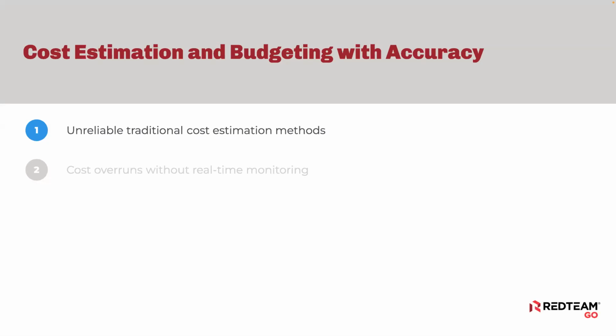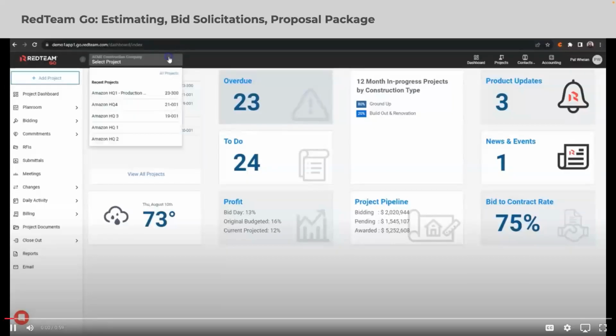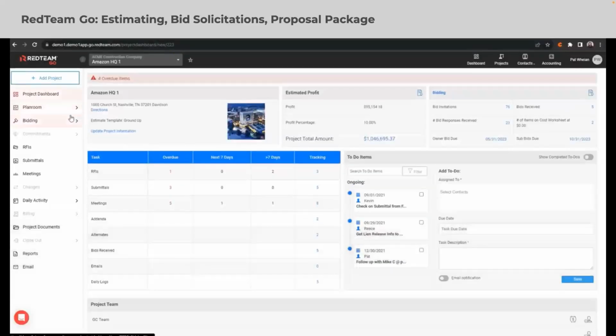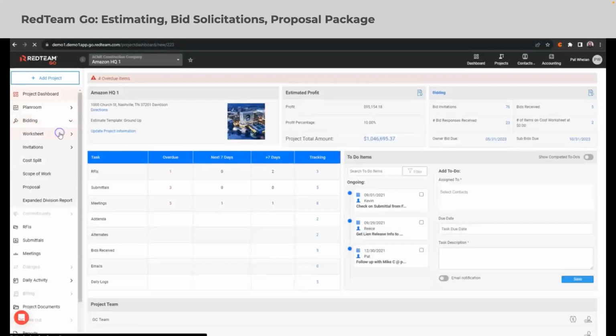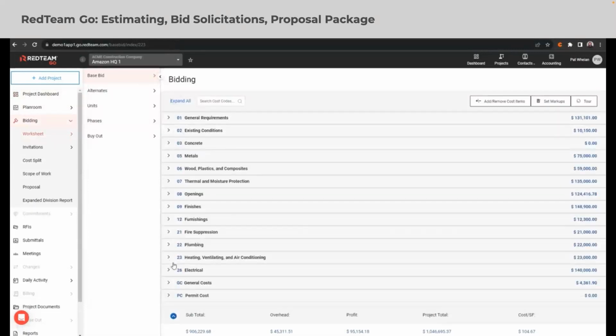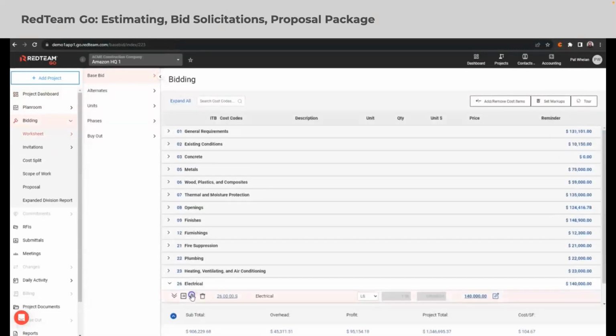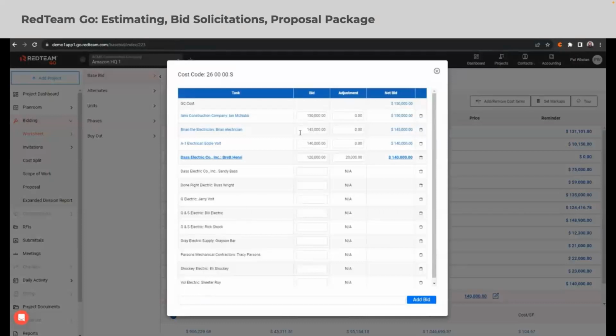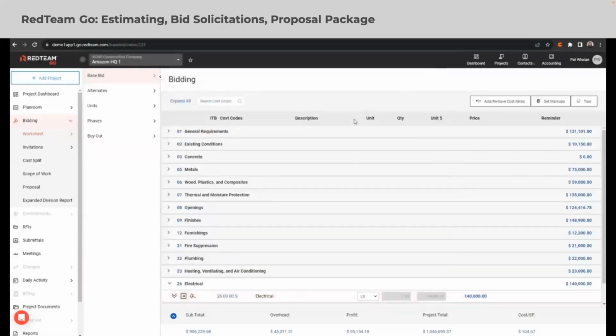So I'm going to show you a feature here on the next slide. We are now talking about Red Team Go, which is the other software platform. Inside of Red Team Go, you are able to actually copy a previous estimate of a similar project that you've done in the past, and it'll bring in historical pricing data, including pricing from those subcontractors that you've used.